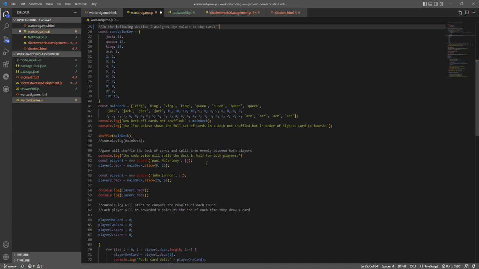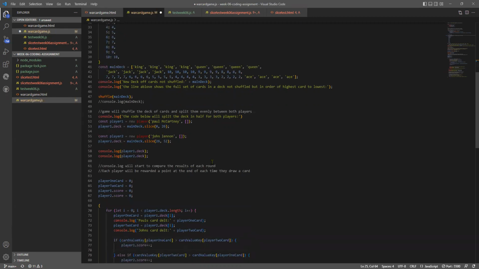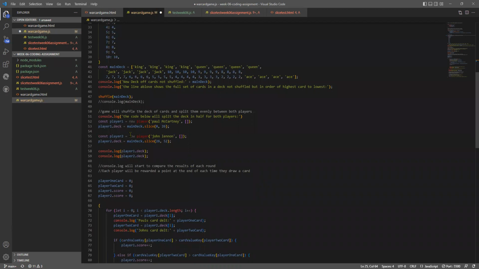Here is where the game is actually going to split the deck. In the game of war, you have to split the cards into 2. So here it's actually splitting the cards using the splice method. So we see here the first player, Paul McCartney, gets the first half of the cards. In here for this one, the second player, John, is going to be dealt the second half of the cards.